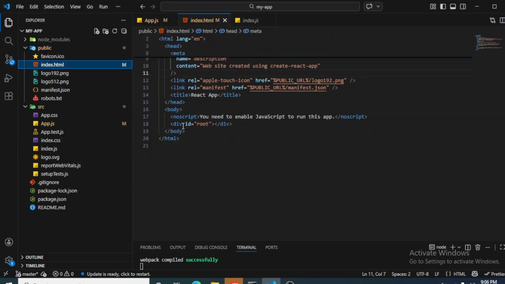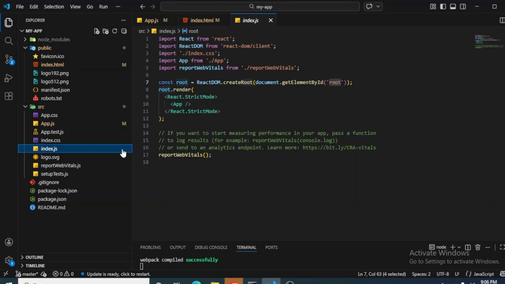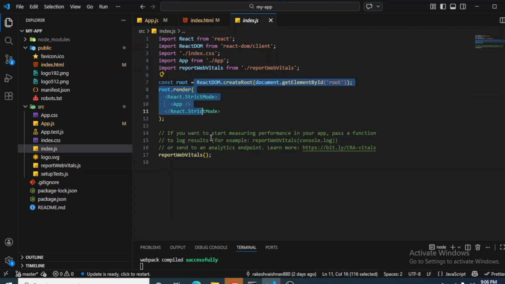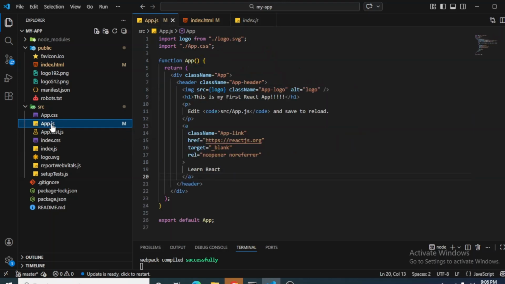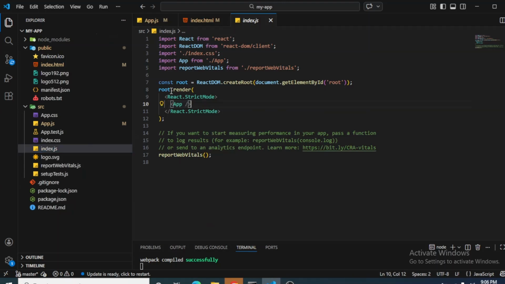Once the application starts, it goes to index.html and finds this line. It is calling the root. When it calls the root, it goes to index.js and creates the DOM for that root. Once this root is created, it starts the rendering, and inside this rendering we can see we are calling this App component. So we have the app.js file, which is called through this render. Let's go to this app.js file.